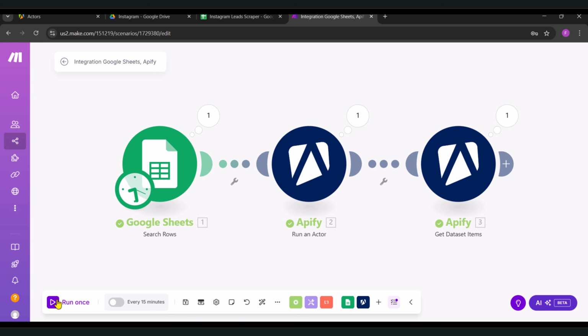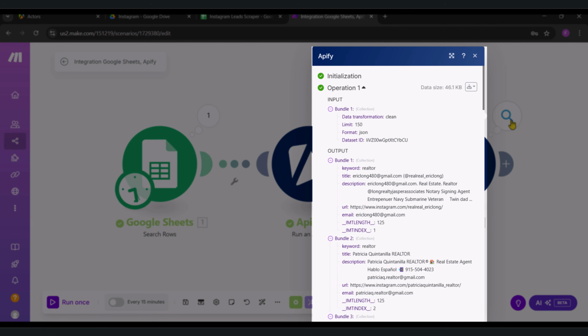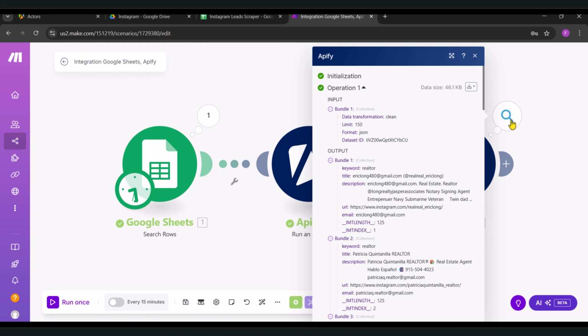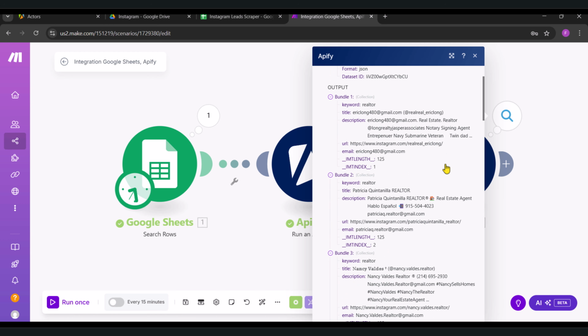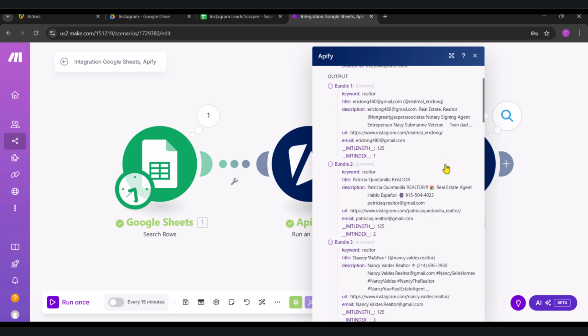Next, after the search, we need to get the data from the actor. And that's what this Get Dataset Items does. Now these are the data all pulled from real estate agents' Instagram profiles based on the keyword I used. Now we can map this data into our spreadsheet and store them for easy access.